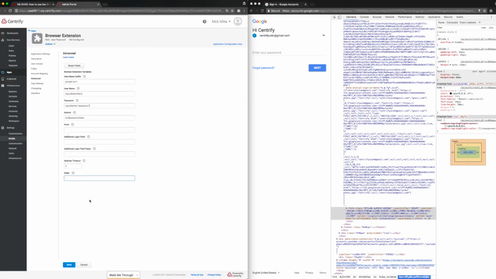So the first thing that we need to do is have the browser extension fill the username. So let's start there. We're going to do bracket, quote, fill, quote, comma, quote, username, quote, bracket, comma. And again, all of this is detailed in the aforementioned KB 5440.